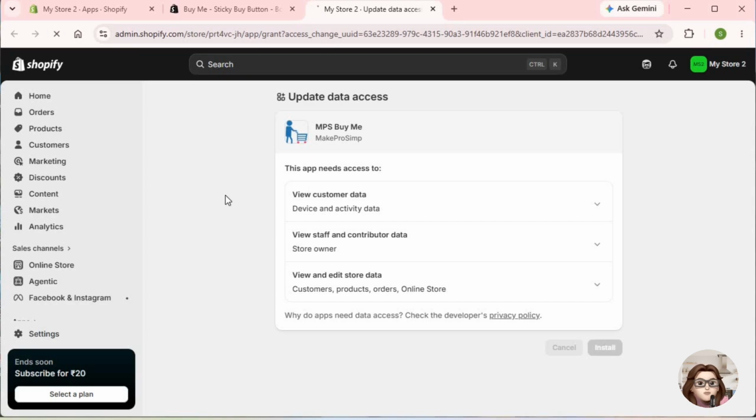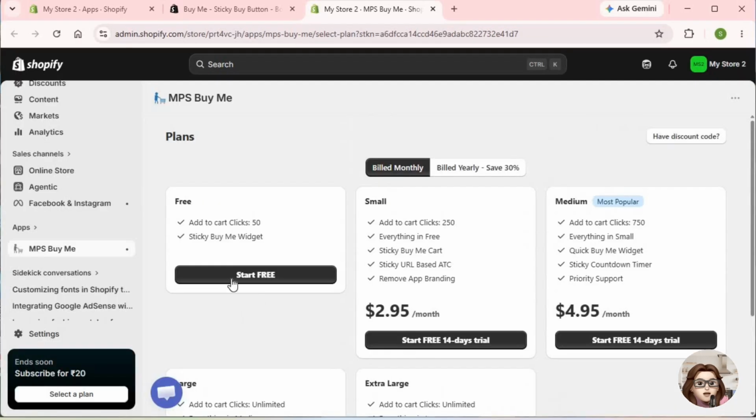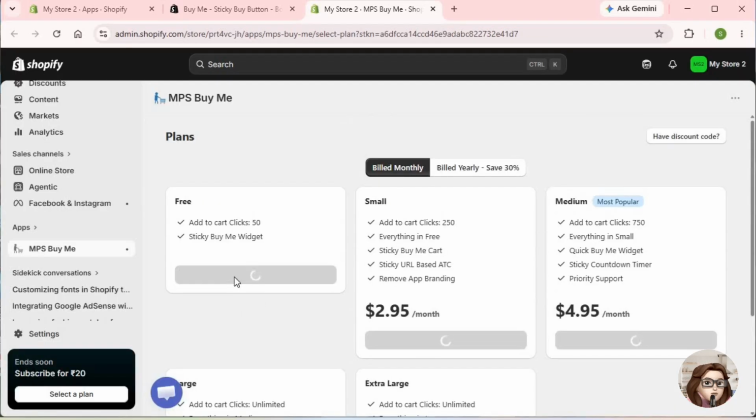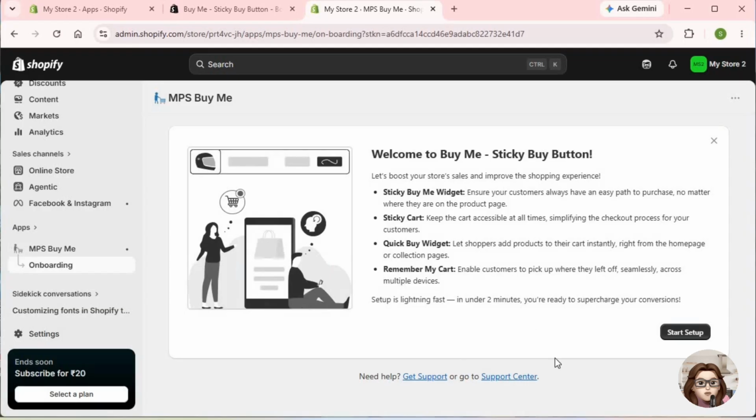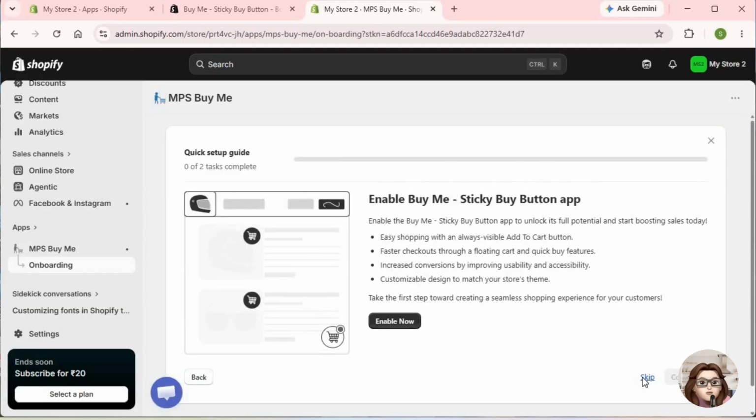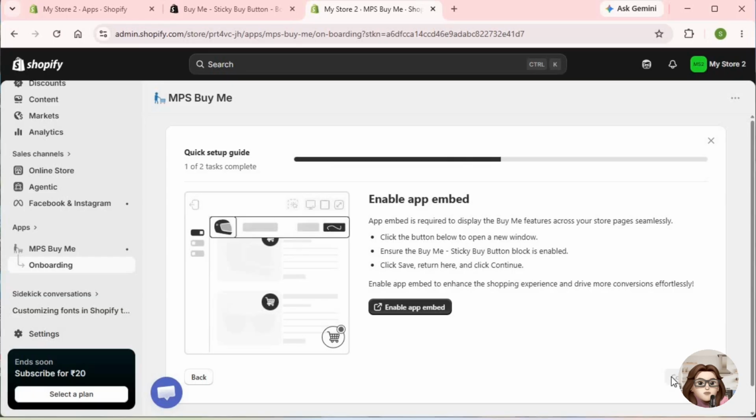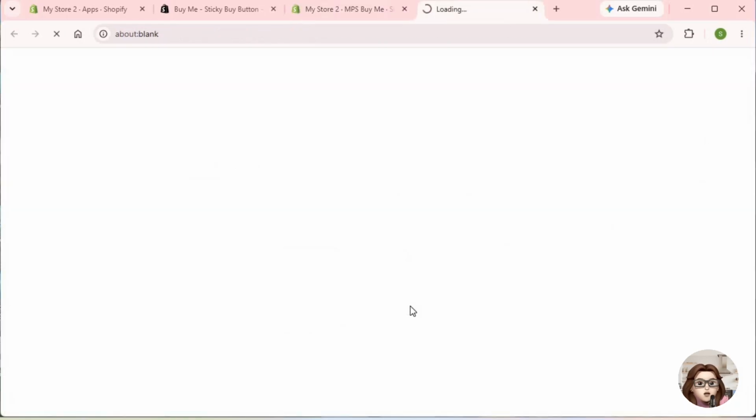After the app is installed, choose a pricing plan if prompted. You can select the free plan to get started. Next, open the app settings and enable the sticky buy button for both desktop and mobile devices. This ensures customers can easily access the buy button on any screen size.